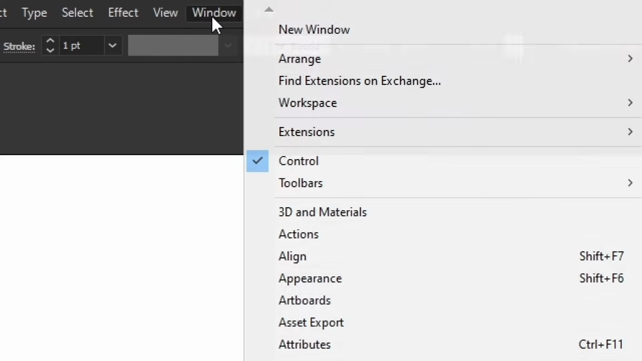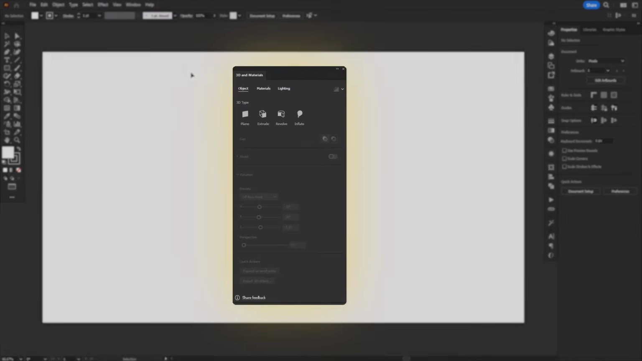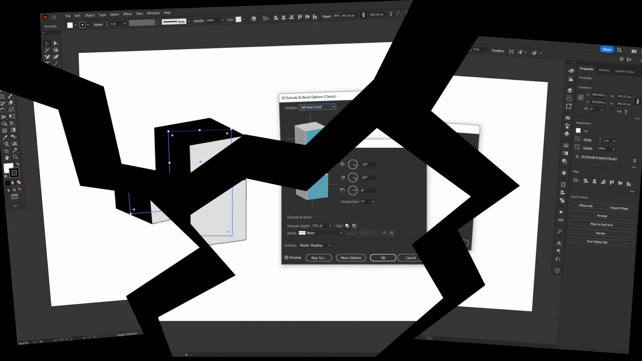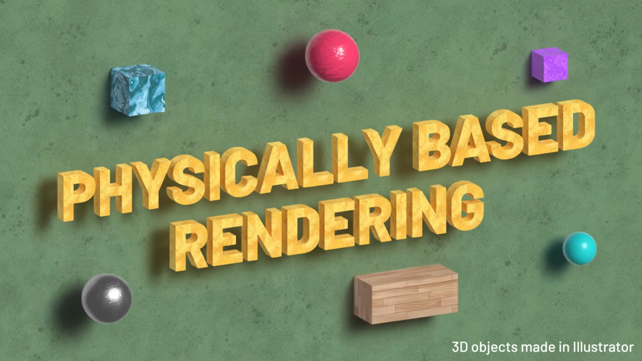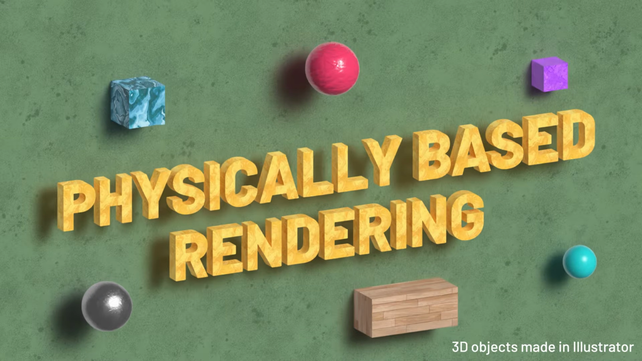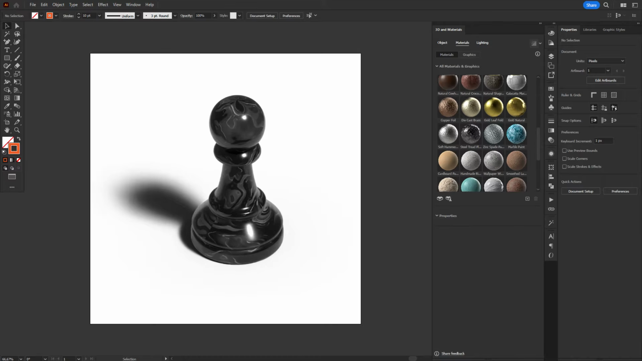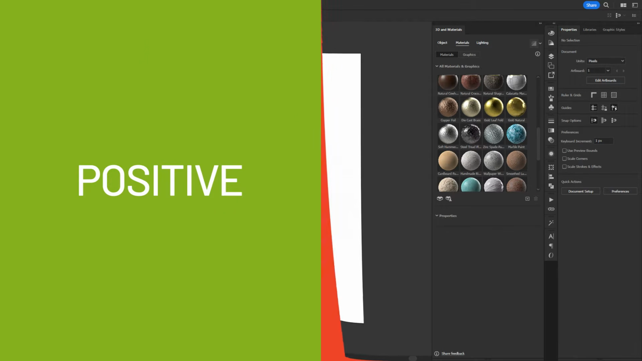A few versions ago, Illustrator introduced the new 3D tool, a big step up from the clunky old 3D effect we had before. This new 3D tool uses a physically based rendering workflow, also known as PBR, which is nothing new for those who already work with 3D, but an exciting thing for us to have available inside Illustrator. However, working with PBR has both a positive and a negative side.